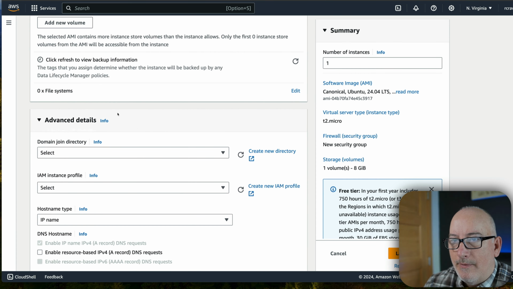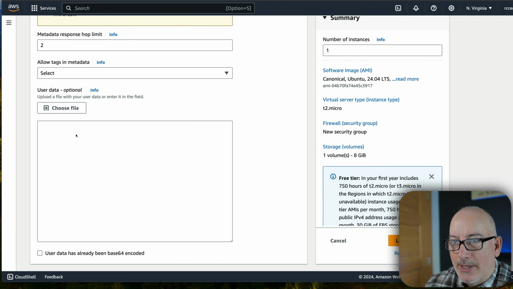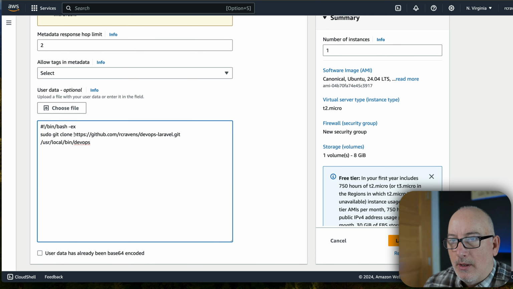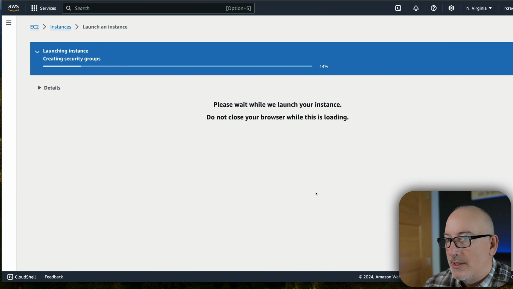And then under advanced details, we scroll down to the bottom. We did this the last time. We're going to put in this script, which is going to git clone our DevOps library that we've been using to do our provisioning and our deployments. So I think we are good enough. So let's launch this instance.